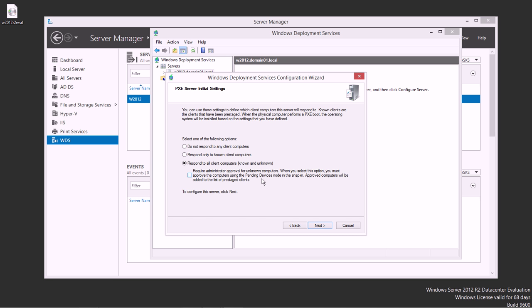It'll go into this pending devices space. And that's kind of cool, because that way you can leave it open and you won't have to pre-stage, but you can then go back and approve. My environment happens to be strictly a test environment, and I know exactly what machines are going to be on my network. I don't have any concerns about unknown computers because I know everything that's going to be doing any of this PXE booting on my particular network.